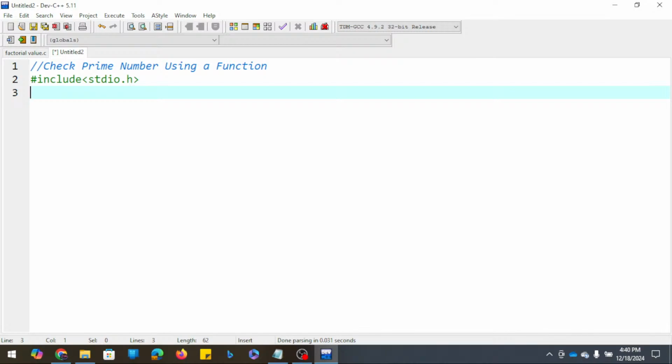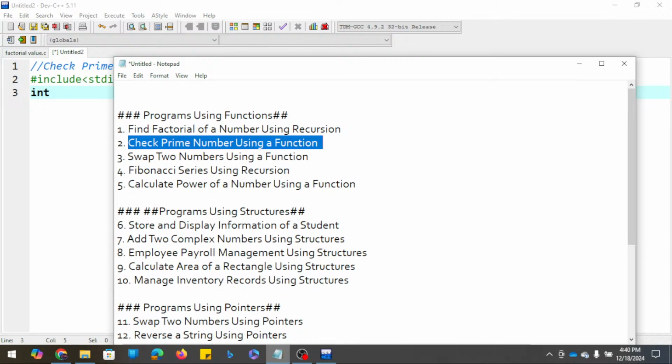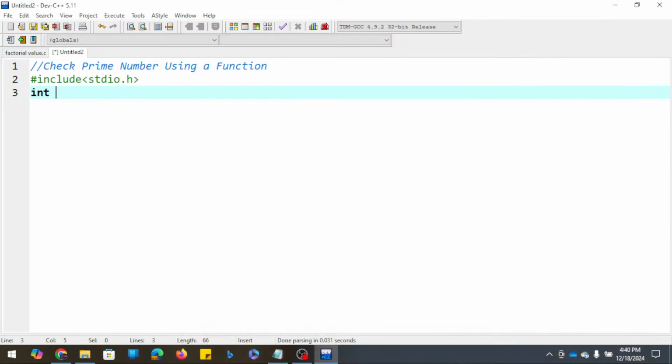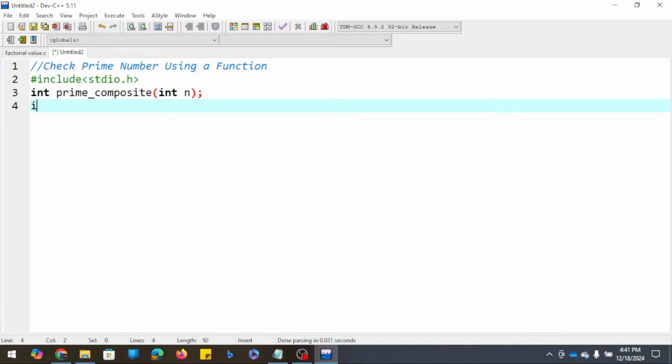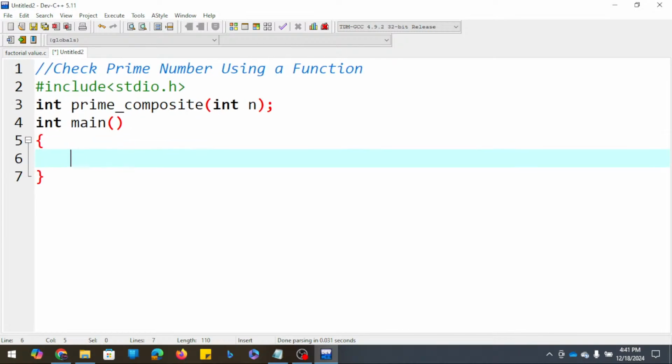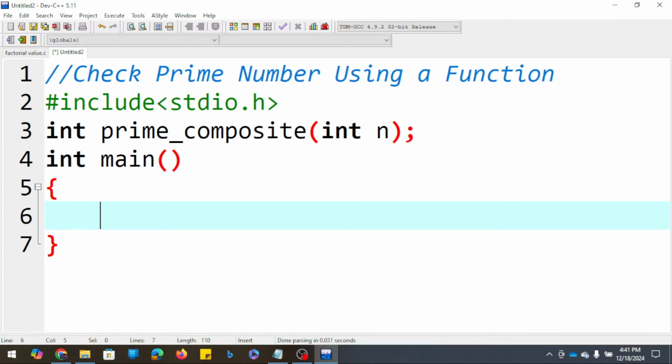Let's make a function first. Int. We can write it without return. It is not mentioned in the question. So we may use any method, with return or without return. Int. So prime underscore composite. Let's give a number here. Int and main. Int number.